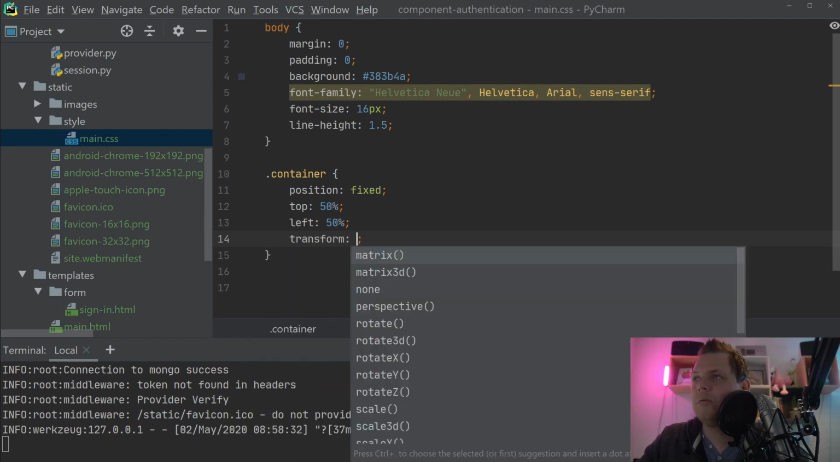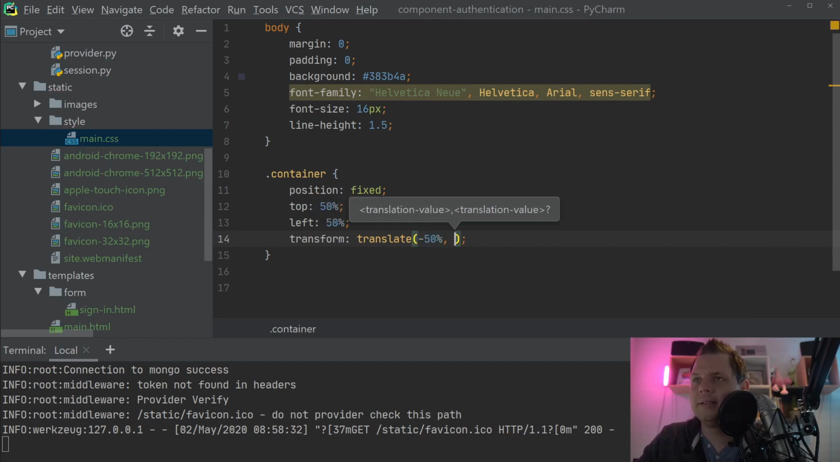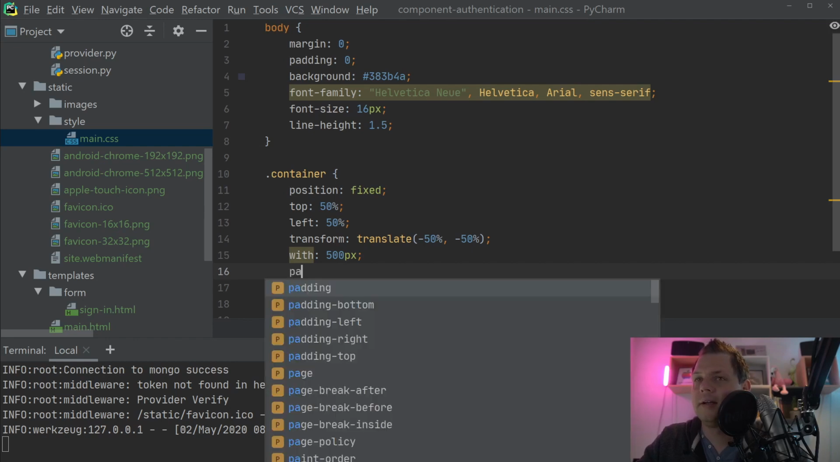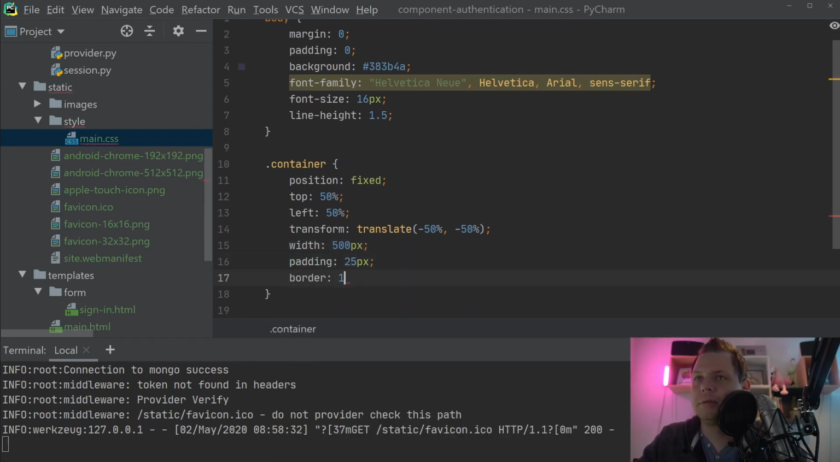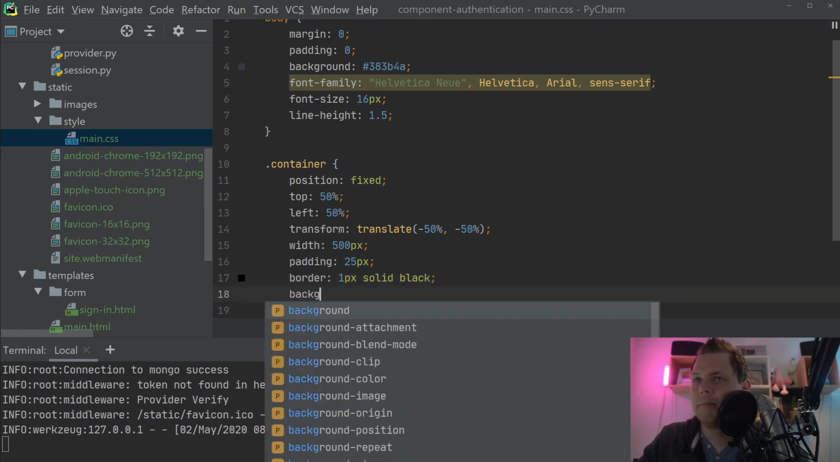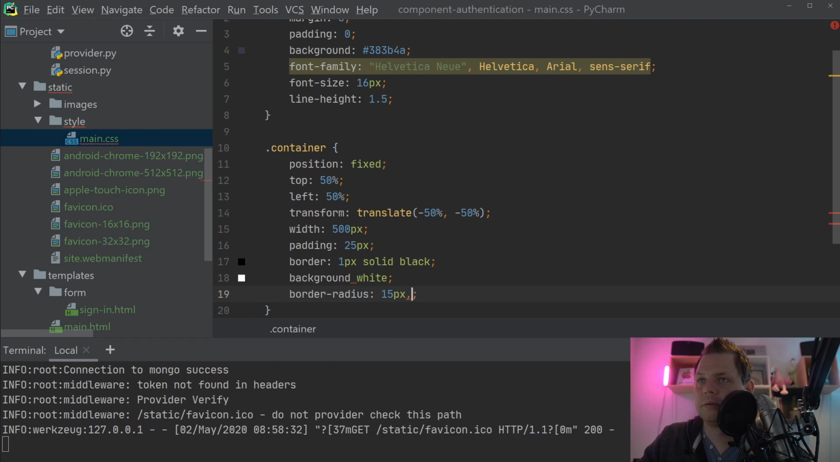And then we need to transform. The transform is taking something, I cannot remember that, and then we translate minus 50%. So the idea of using this command in the style sheet is you're taking the object you're on and subtracting half of its width and height from its position. So I can make this dynamic and change whatever I want. If it's getting higher and lower, then it works dynamically. And then I want 500 pixels in width, and the padding should be 25 pixels. And the border should be 1 pixel, solid black, and background should be white, and border radius should be 50%.